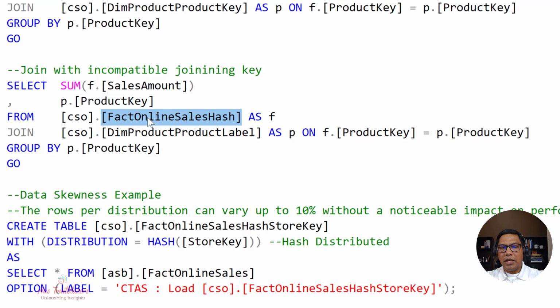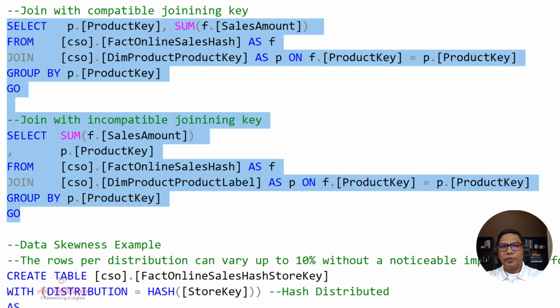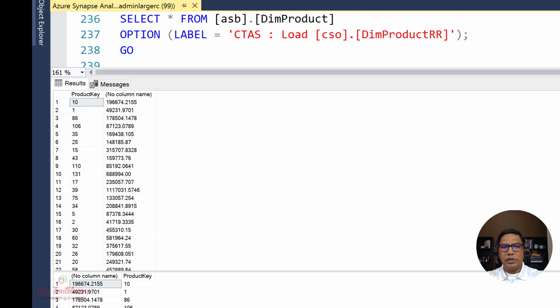The very first one is hash distributed on product key, and the dimension is hash distributed, but on a different column, not the same column as the fact table. So in this case, this join is incompatible. Let's execute these two queries. These two queries are going to return the same set of data. However, how they get executed differs because of the distribution strategy that we have used for the underlying source tables.